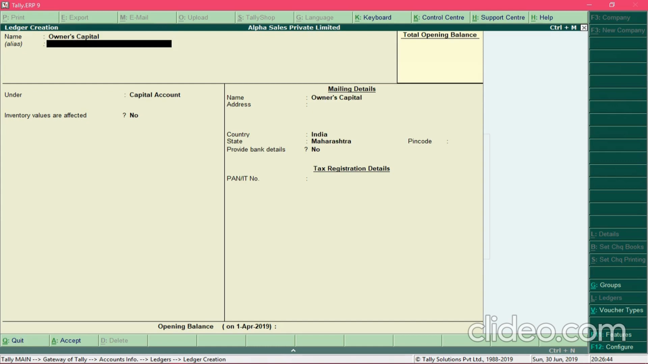In the field alias, you can provide an alternate name for your ledger, and it is an optional field. So if you do not wish to provide an alternate name, then you can skip this field. So for this example, I am not going to enter any alternate name. So I'll press Enter and move to the next field.